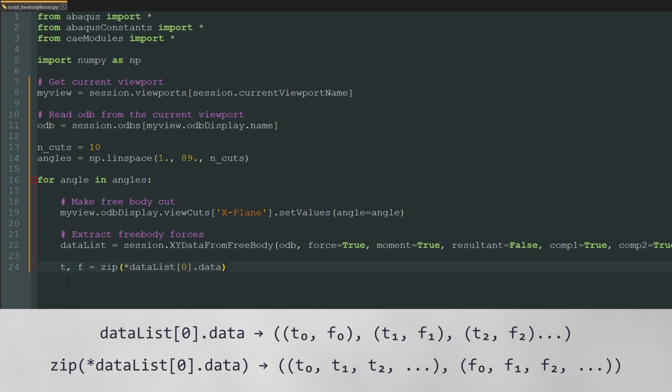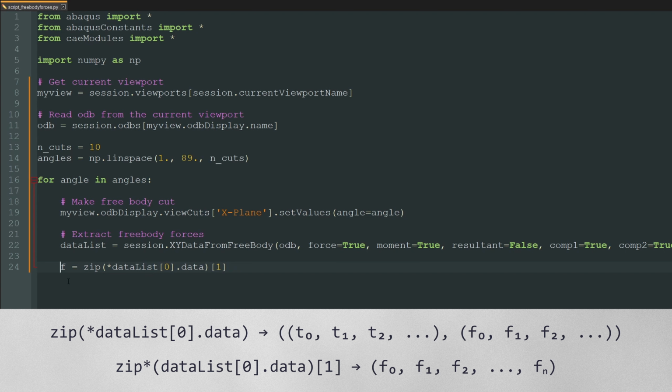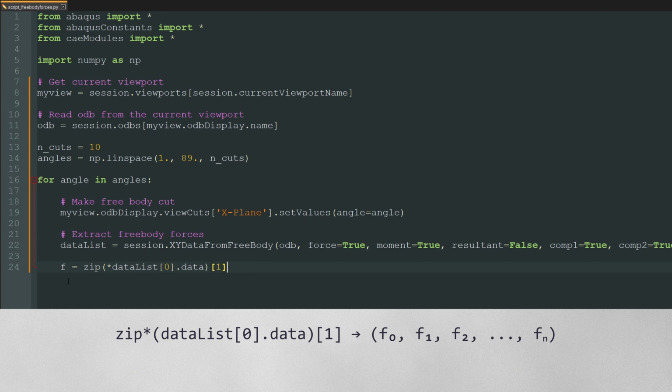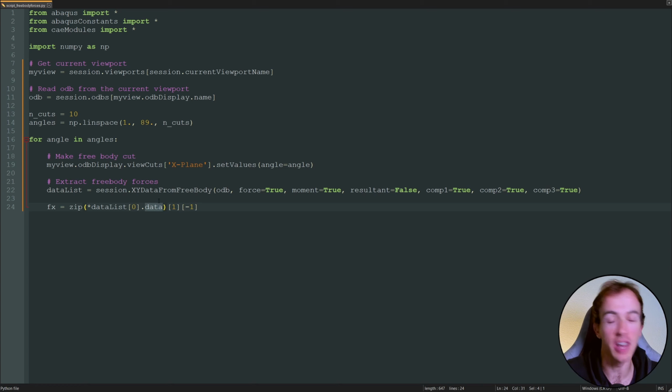But if we only choose one, it will give us F. But this will give us the force along all the frames of the analysis. So what we can do is to only read the last one. So we could say -1. And this is going to give us the value of the force in the X direction, let's call it Fx, in the last frame. This is very important because data gives us lots of data, lots of points, and we only want to get one value, one scalar.